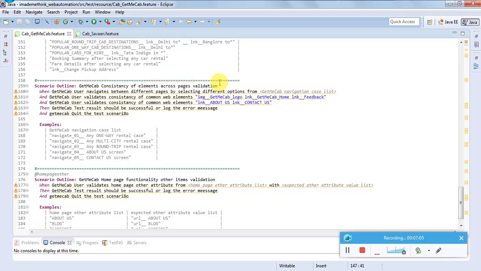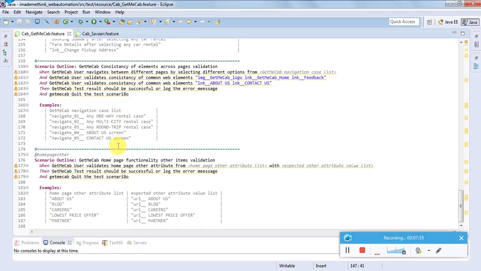Consistency of elements across pages. The consistent elements I observed in different pages are the image, the getmecab logo, link, feedback link, about us link, contact us link. This is observed on these couple of pages, the contact us page and the about us page. Those consistencies should also be validated. Then home functionality and other items, for example the about us page, blogs page, careers page or partner page. This is also low priority but can be validated using this tag.